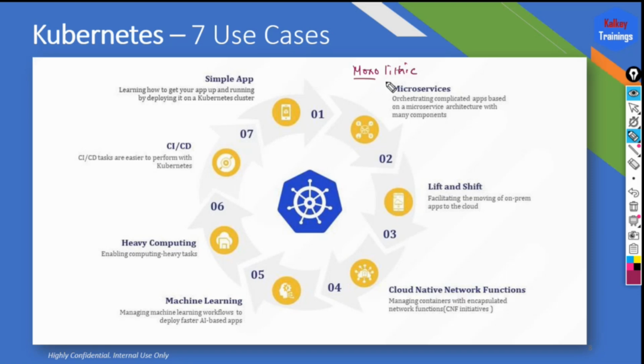Monolithic: mono means one, lithic means layer, a single layer. They are very tightly coupled. All the functions, all the modules within the application are one single layer. So if one function goes down, the entire application will go down. Whereas microservices are loosely coupled, because they are not dependent on or tightly coupled with the other containers.